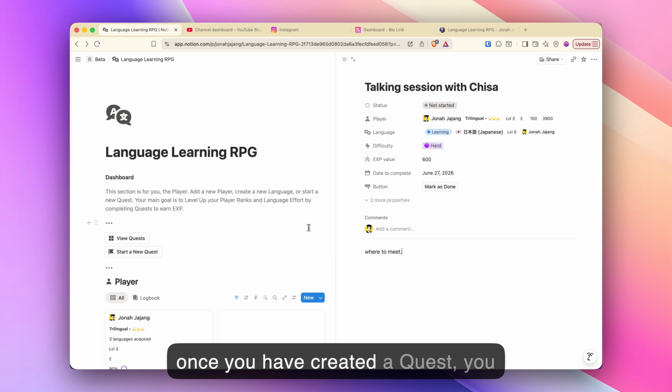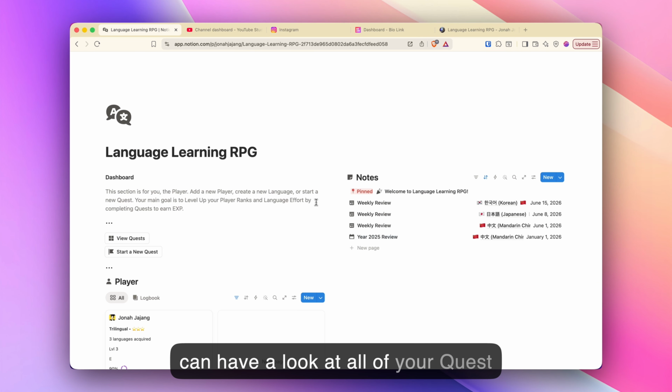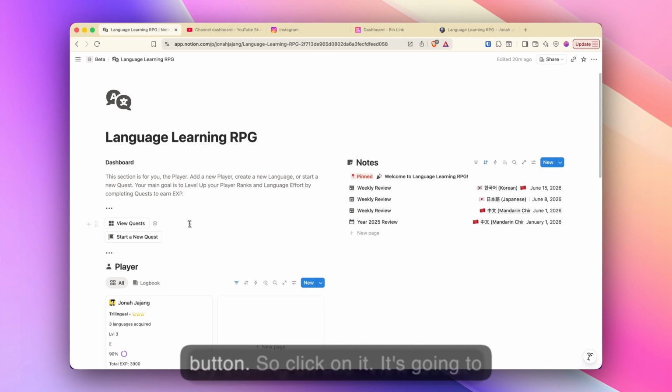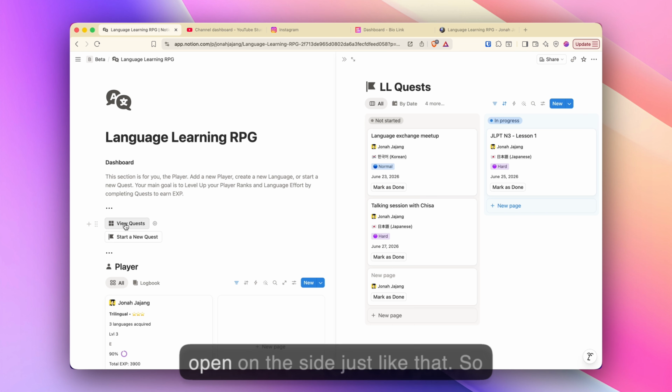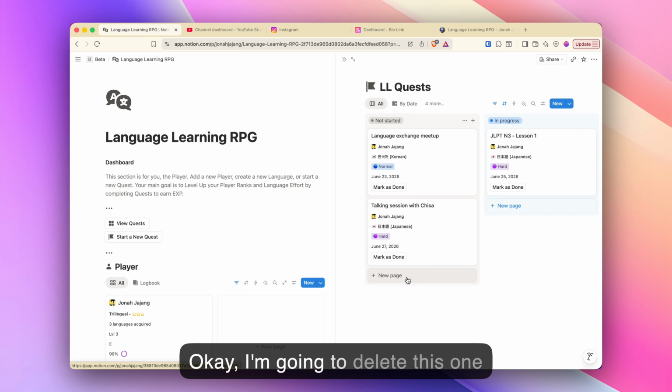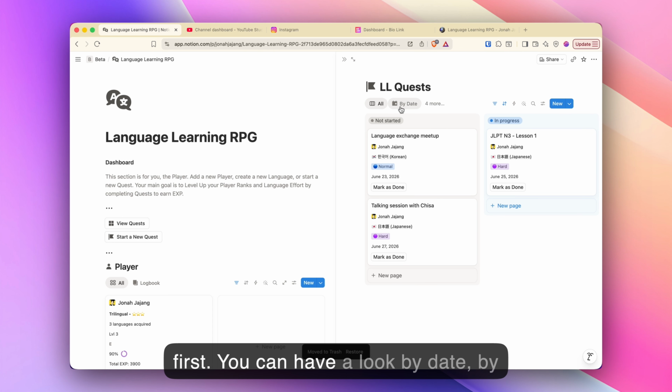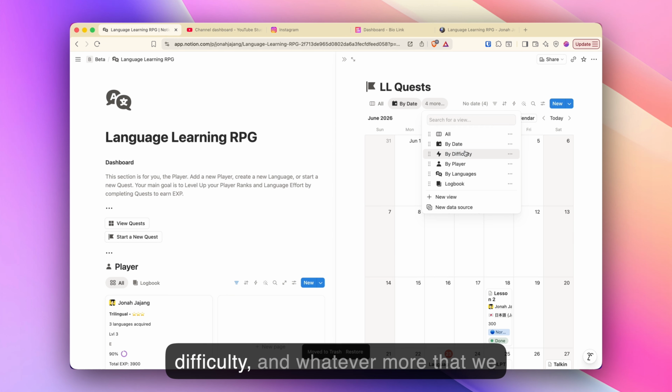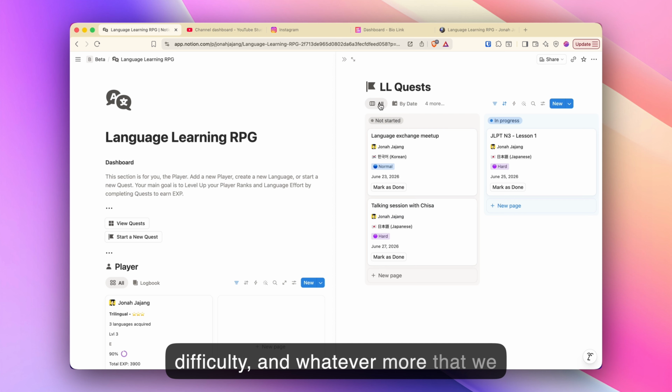Okay, now once you have created a quest, you can have a look at all of your quests by clicking on this view quest button. So click on it, it's going to open on the side just like that. So these are all the quests that you have. Okay, so I'm going to delete this one first. You can have a look by date, by difficulty, and whatever more that we have over here.